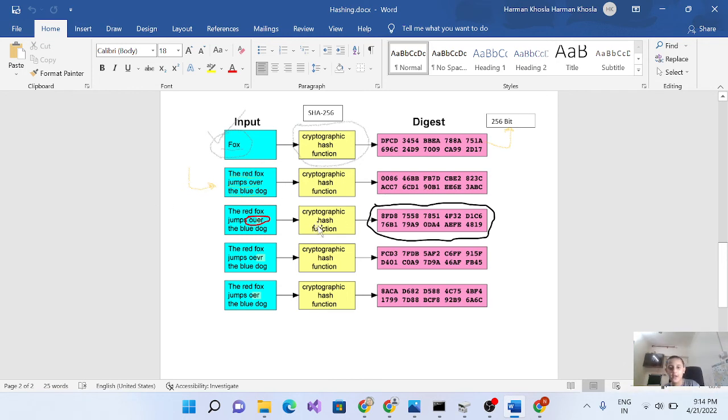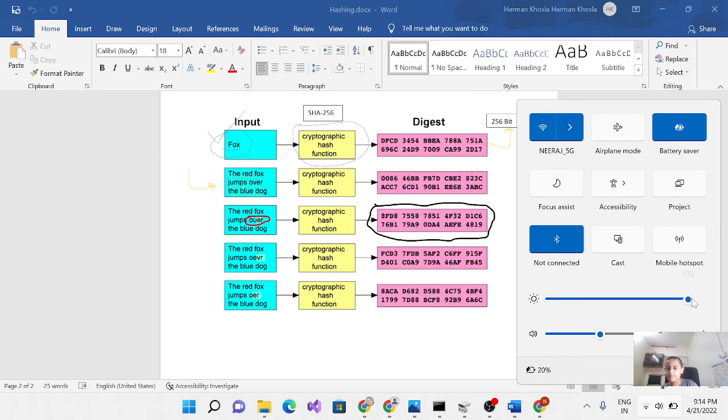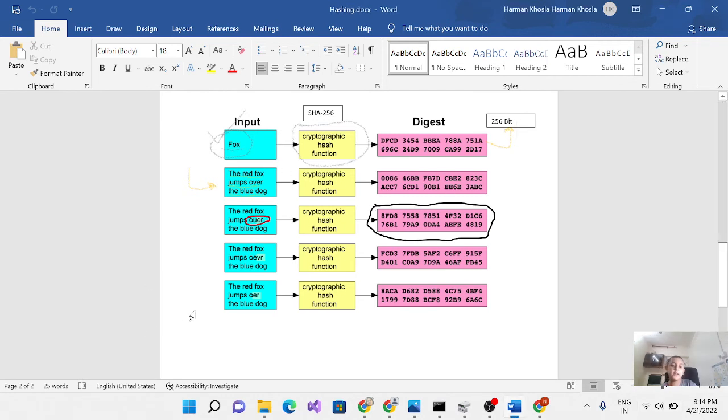So this SHA-256 is converting the text. Now I have a different sentence also: The red fox jumps over. It has a spelling mistake, so the full code is changed. See, for the red fox jumps over the blue dog, this code is different, and for the red fox jumps over, with the spelling mistake, the full code is changed. So this is cryptography. It is very secure.